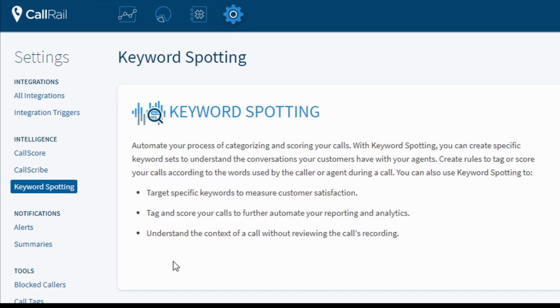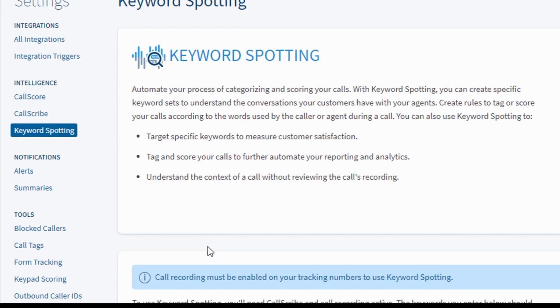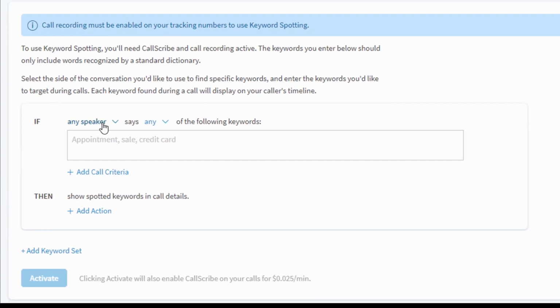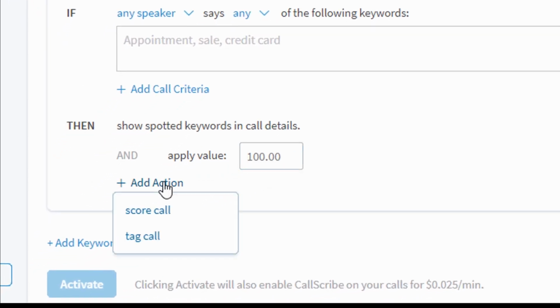Keyword spotting can be a powerful feature for a lot of people who are looking for specific things that are mentioned in a phone call. So maybe there's certain products you're selling. You can actually set this down here so that if any one of the speakers, the agent or the customer, says any or all of a certain number of words like appointment, sale, or credit card, you can set a specific action like applying a value, which I guess is a dollar value here. You can also score the call or tag the call. So if you have a large volume of calls, this might be a great way to filter calls to look for the most valuable ones for your business.